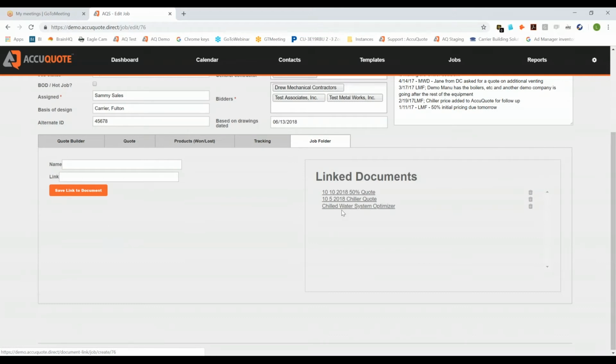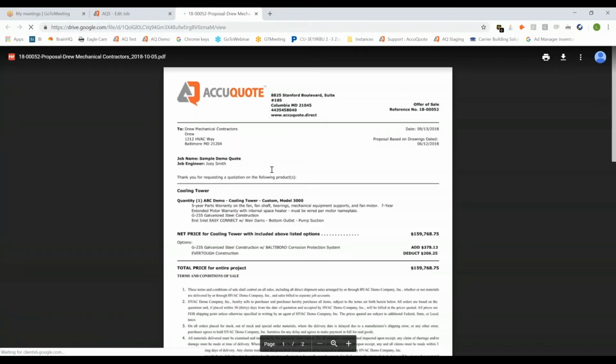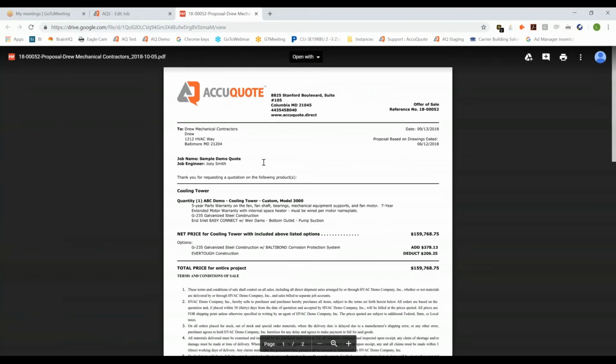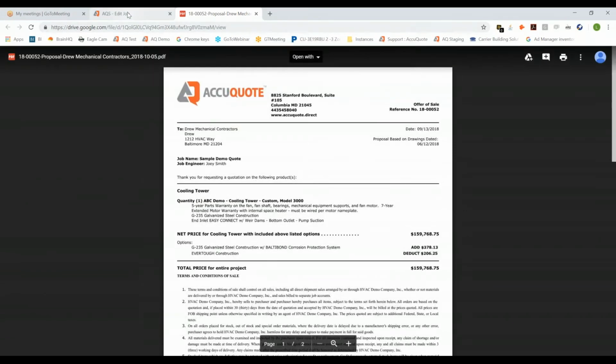So what I wanted to show you here was I created a quote, a chiller quote on the 5th. Then I created another one on the 10th. So one of the things that we know people like to do is keep track of their quotes. So here is, if I just click on that link, here is the quote that I generated on the 5th. So if you want to see what did I quote before and what am I quoting now, you can keep all the history of all your quotes here.